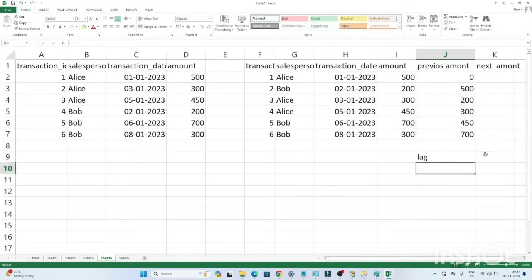Now what is lead? Whenever you have to calculate the next row's value, we use the lead function. What is the next value of this 500? The next value of 500 is 200, so here I will get 200. What is the next value of this 200? It is 300, so here I will get 300. This is how lead and lag work. For 300, the next value is 450, so it will give me 450. So whenever you want to find the next row's value or the previous row's value, we use the lead and lag functions.